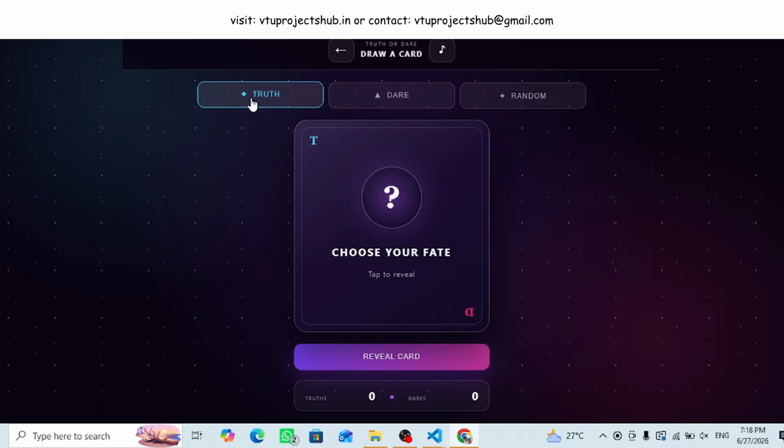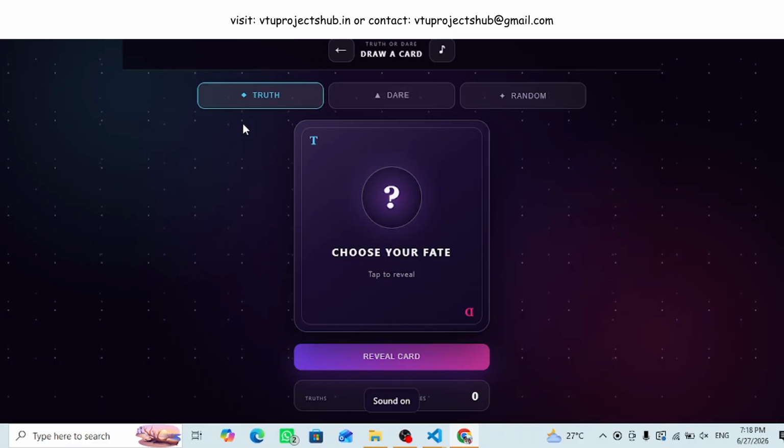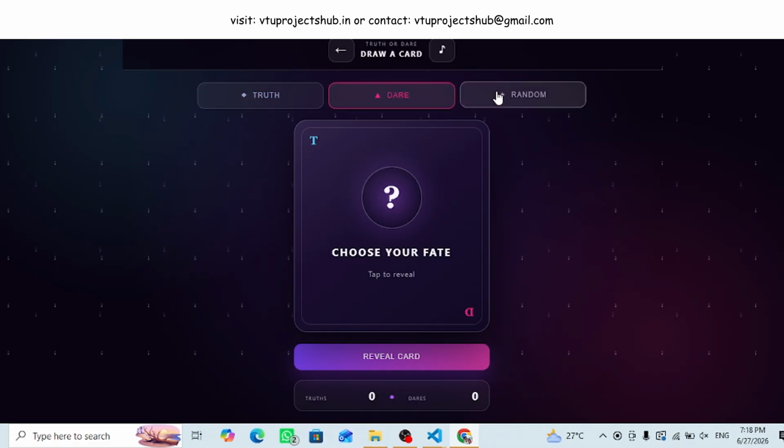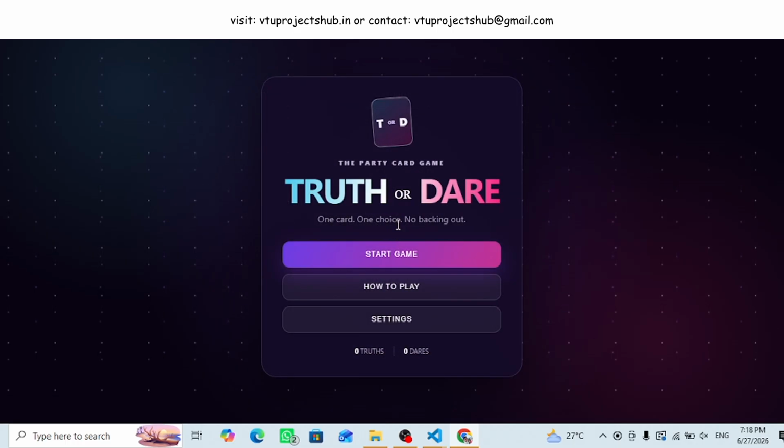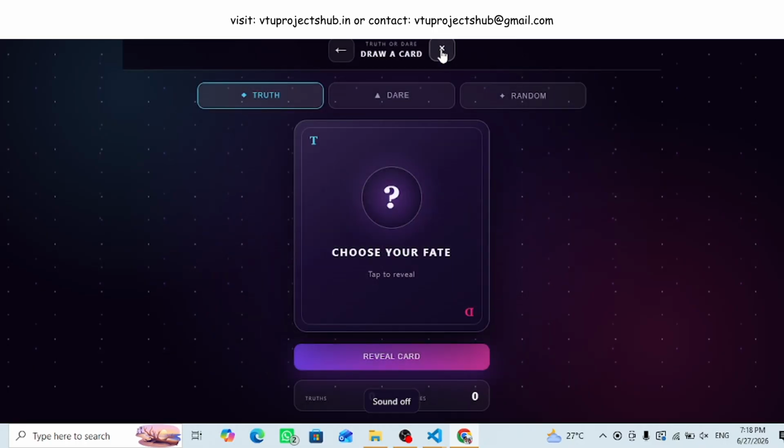When the user starts the game, the top bar shows a back button, the title area, and a sound toggle button. The title area says truth or dare and reminds the user to draw a card. The back button returns to the main menu, and the sound button switches sound on or off.